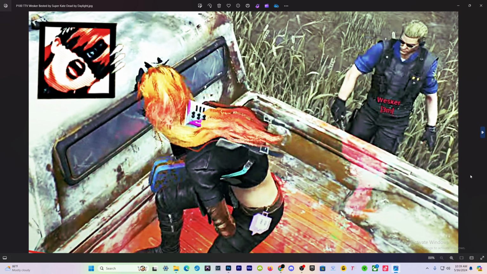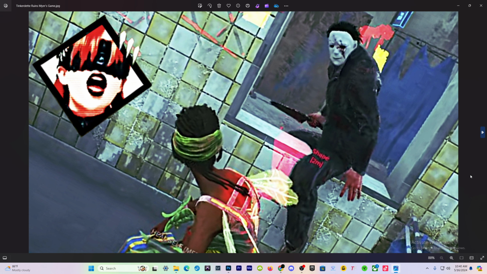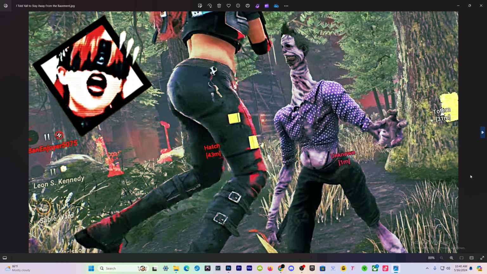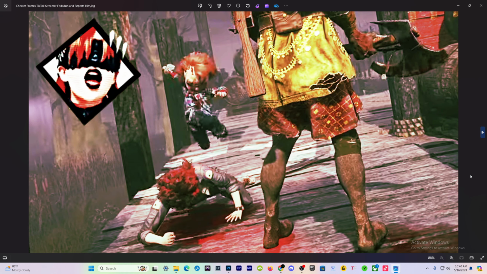We got this one. This is a TTV Wesker bested by Super Kate. Perfect thumbnail. Shows her on the truck. This one is Tinker Det ruins Meyer's game. He's vaulting the window. Perfect thumbnail. I told you stay away from the basement. Kate getting hooked by the unknown. It doesn't have anything to do with the basement, but it's still an interesting thumbnail. Looks good. Pops out. Characters right in your face. Perfect. This is Cheater Frames TikTok streamer and reports him.